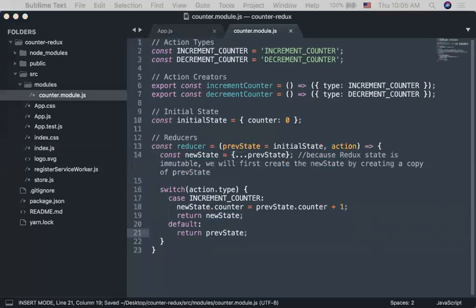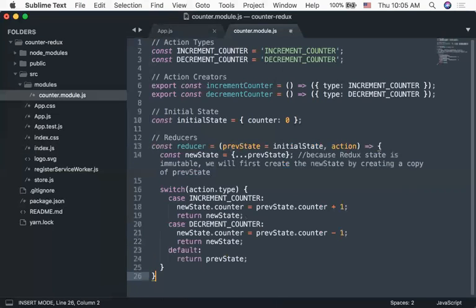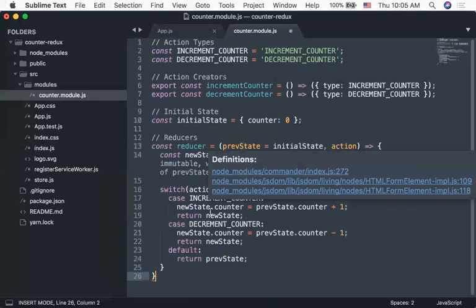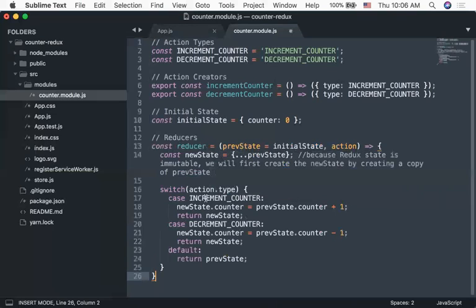I'm going to change one thing real quick, just to also account for the decrement. So I'm just adding another line. This reducer is going to receive a previous state of some sort. It's going to receive some sort of action. Based off of that, it's going to create a new state for us. If it's an increment counter, I'm going to increment the counter key here. And if it's a decrement, I'm going to decrement the counter.